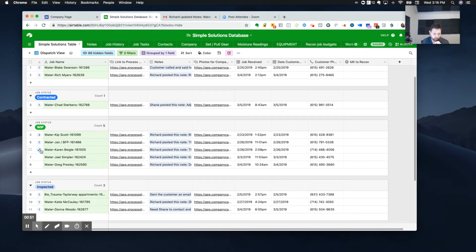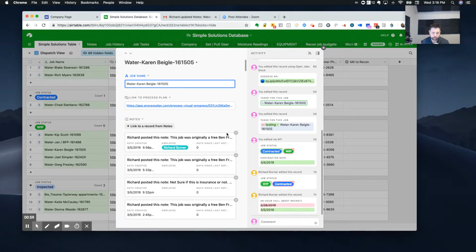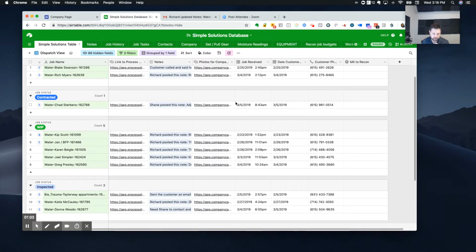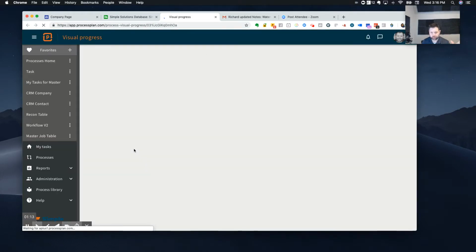So the job that we're doing this on is Karen Bagel or Beagle. Okay. So you can click on this view here. And when you click on this, it's going to create a bunch of different notes. And there's the link to the job in process plan. It's there just the same way it's here. So we're going to click on it and it's going to open up process plan. Now, in this situation, this is going to take you to the history view of this job.